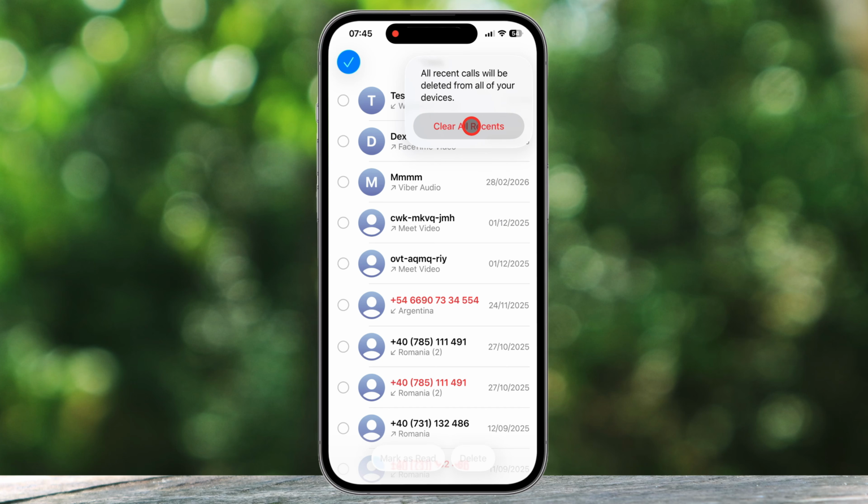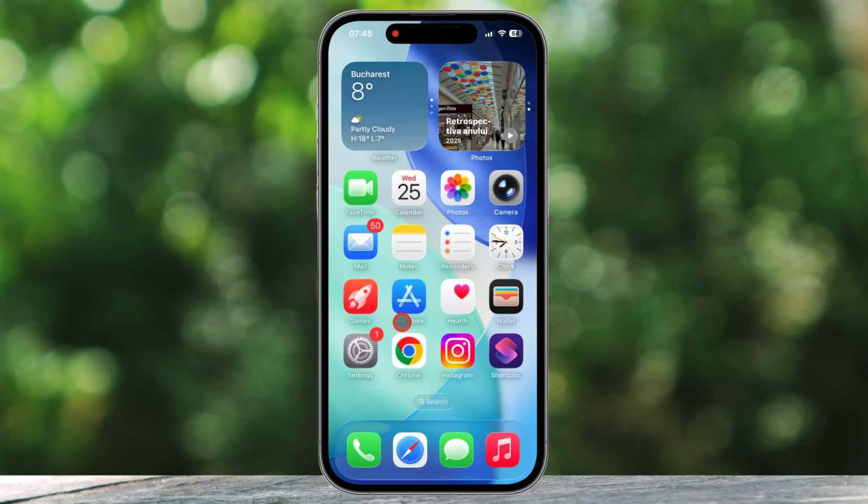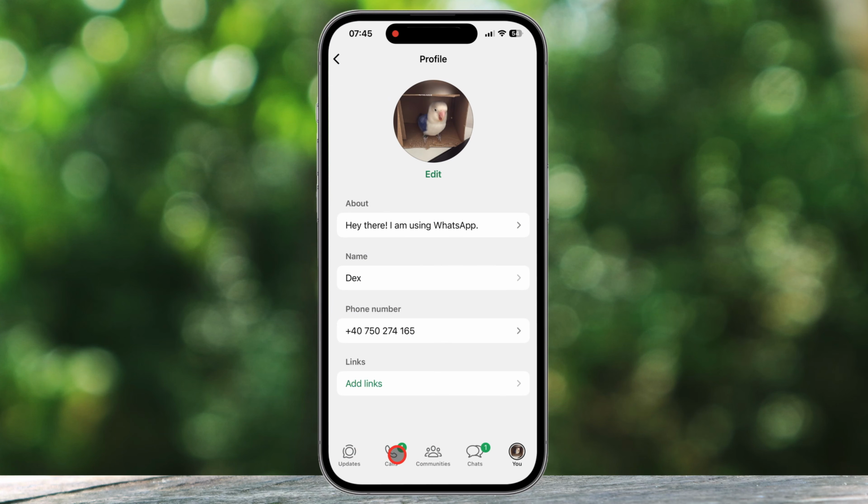One last thing to mention, you can also clear your call history from inside the WhatsApp app itself. If you open WhatsApp, go to the Calls tab and clear the history there. It only affects the log inside WhatsApp. It does not touch the call log in your iPhone's phone app, which is the problem we're trying to solve today.